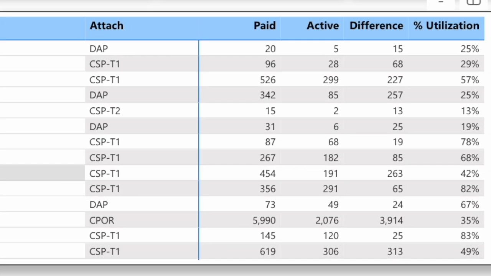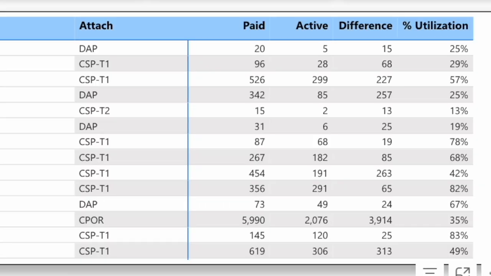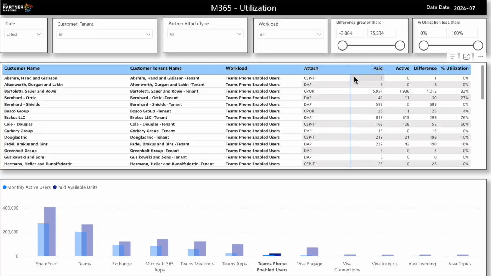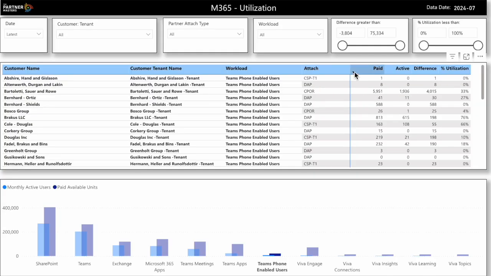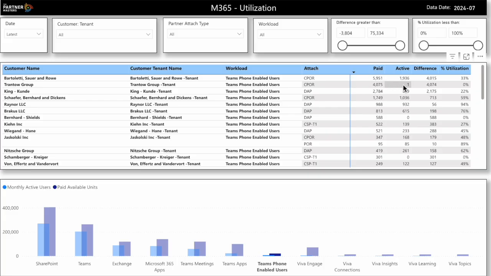If I look at something like Teams Phone, the reason I like this one is it's an add-on. So it's not just part of the Microsoft 365 suite. They have to pay additional money to get this. So obviously they will want to make sure that they're using this.